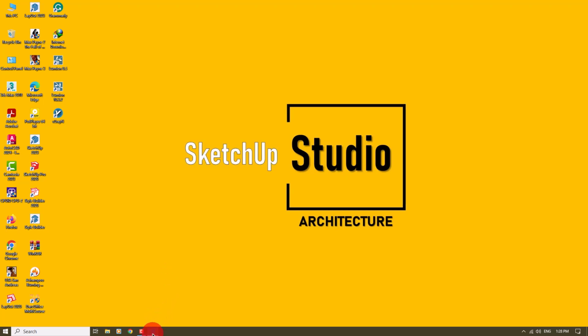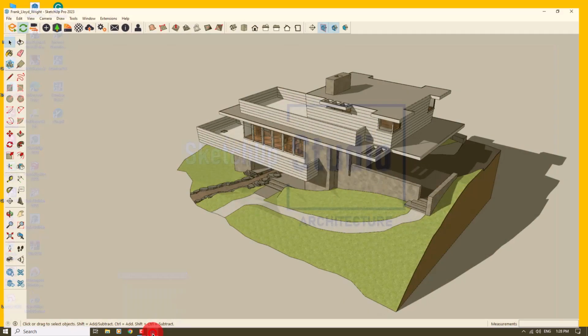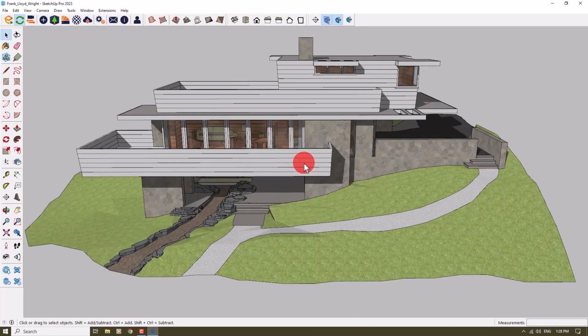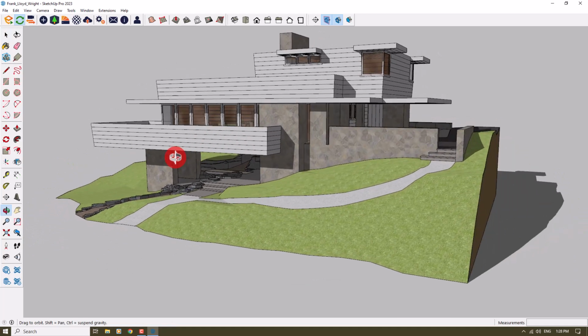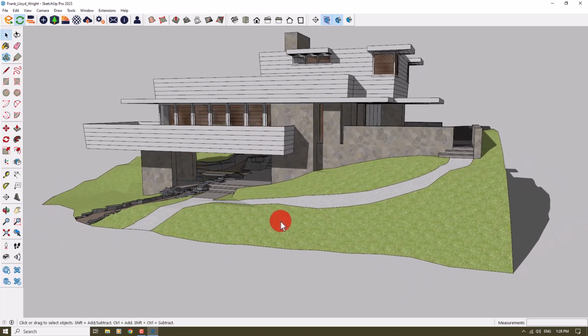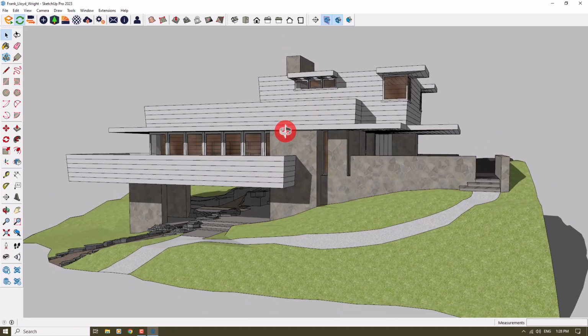I'm going to open SketchUp 2023, and this is the simple house that I downloaded from 3dwarehouse.com. You can download it very simply and easily, and the file name is the Frank Lloyd Wright for SketchUp. So I'm going to start my job with the Enscape plugin.